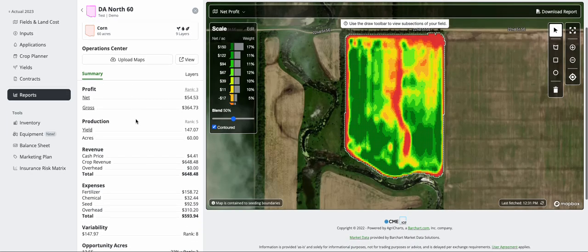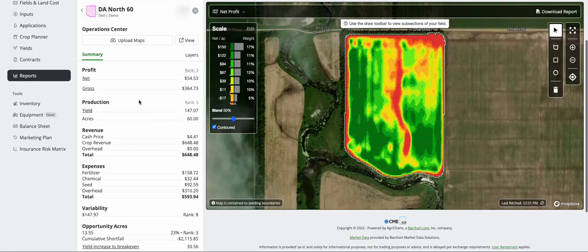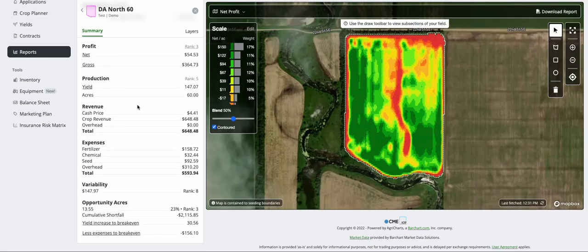From here, we can further dig down into the details of our field profitability by looking at the profit, production, revenue, expenses, variability, and those opportunity acres, as well as what yield we would have to increase to get to break even within these opportunity acres, or how much expenses we'd have to remove. So in this example, in these 23% of these acres, these 13.55 acres, we'd either have to increase yield by 30.5 bushels or remove $156 of expenses.